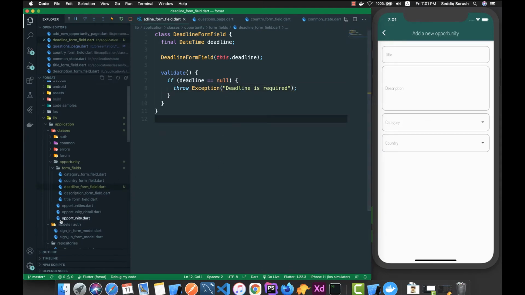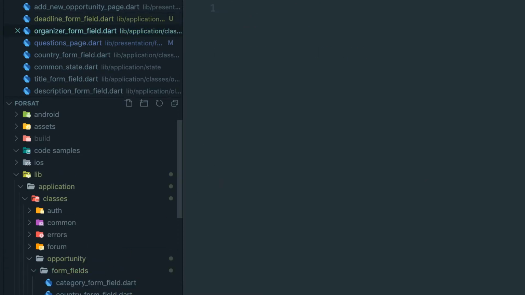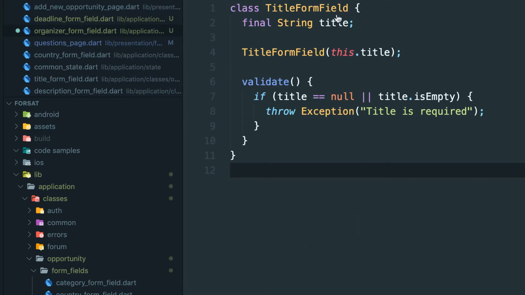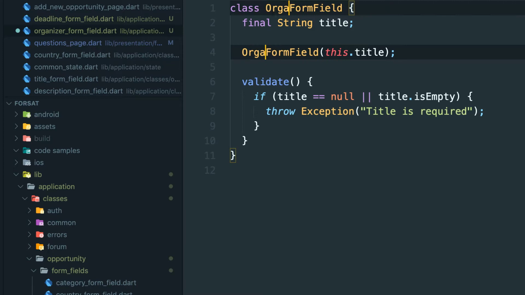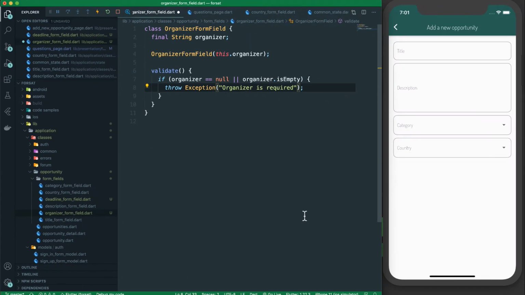Similarly, I'm going to create another form field, and that is going to be our organizer_form_field.dart, and I'm going to copy the title again and paste it inside the organizer. I'm going to change the name from TitleFormField to OrganizerFormField, and also change the title to organizer and change this exception to organizer. Okay, so we are done with creating the form field classes.